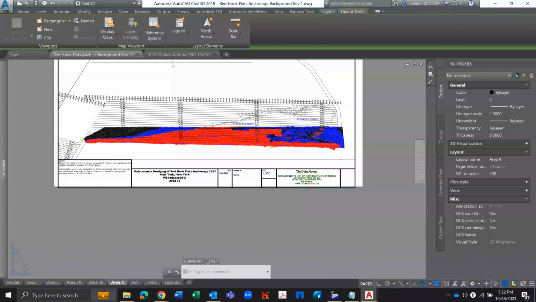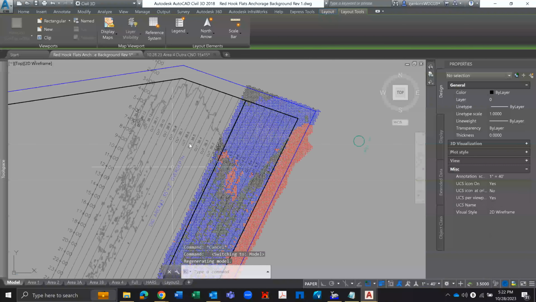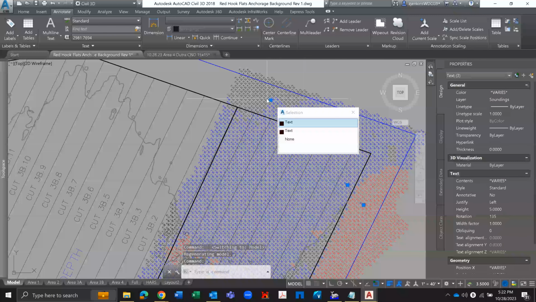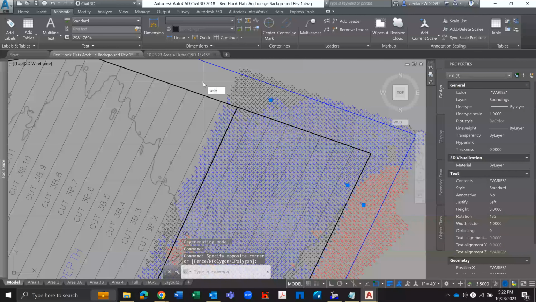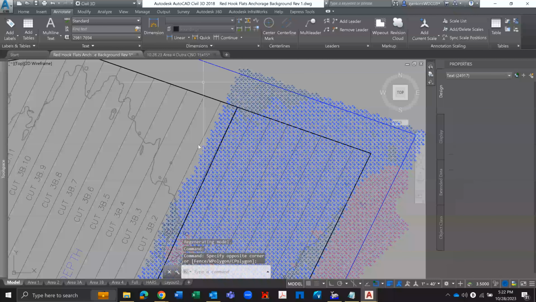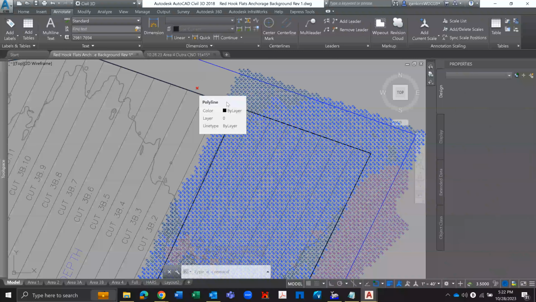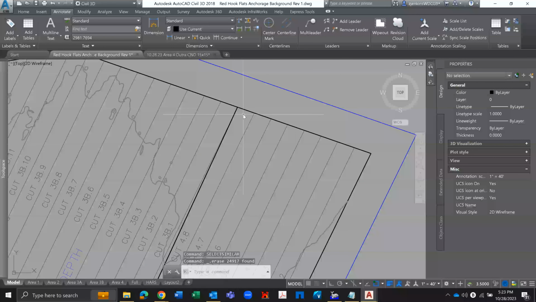Once you're done with that, unless you need to save your drawing, you don't need to. If you do need to save it, I recommend going back to model, selecting a black, a red, and a blue, select similar, and delete the soundings. You can either right click and delete or just click delete on the keyboard. Now you can save it without those soundings in there.